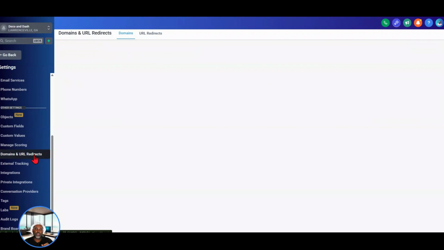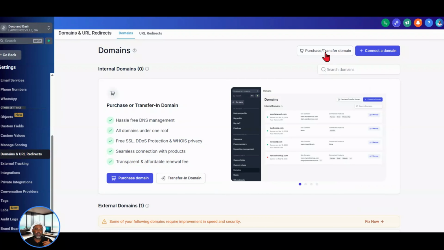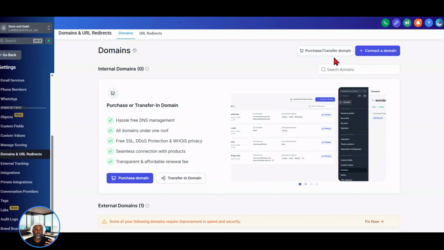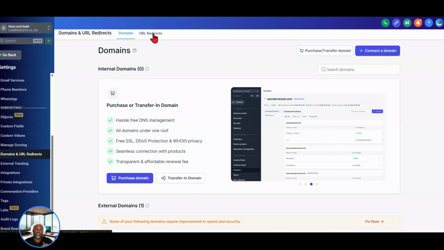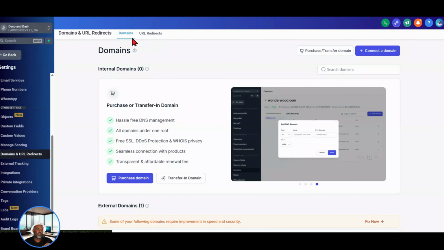Your domains and URL redirects. So this is where you'll connect domains. You can buy domains, connect domains, transfer domains, and URL redirects is where you set up links to direct to other places. So we'll kind of go through that in another video as well.